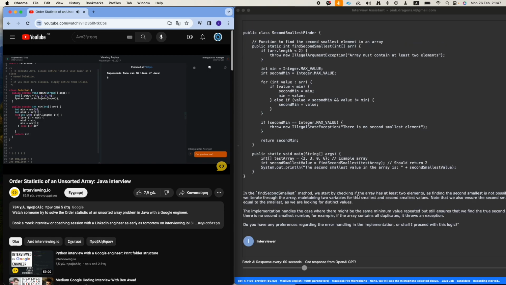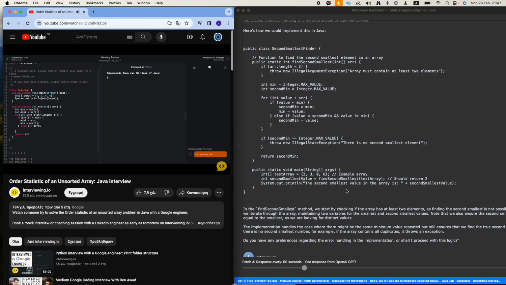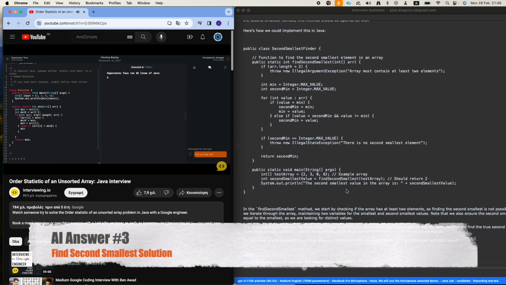And then otherwise, if the array element is less than min2, sorry. Okay, so if it's less than min2, whereas it's still greater than min, then this means that min2 becomes the new element, and then instead min becomes min2.